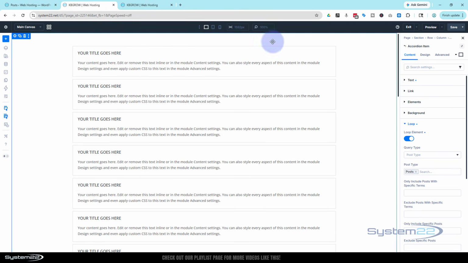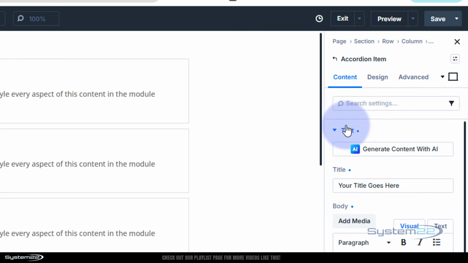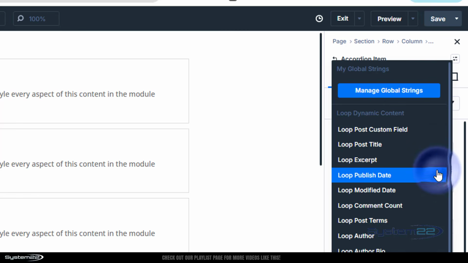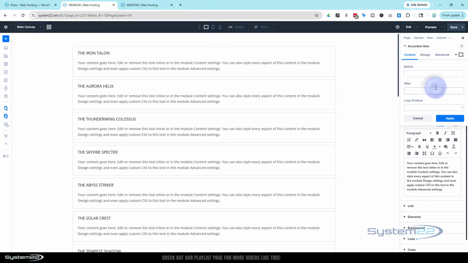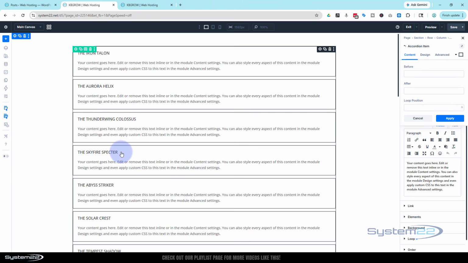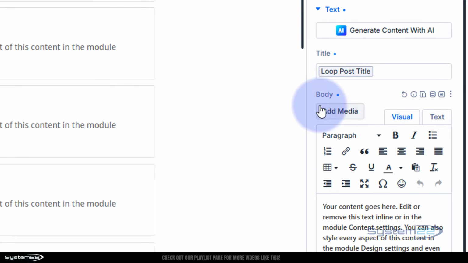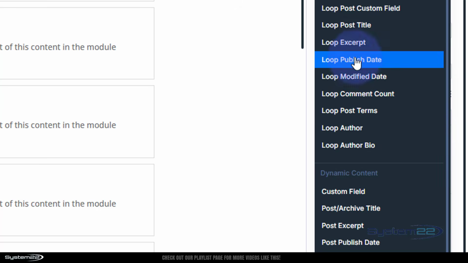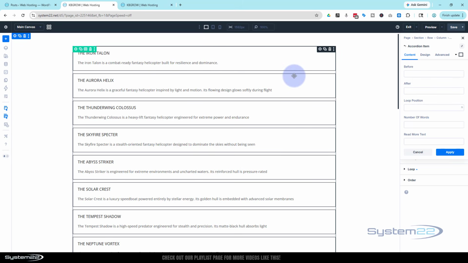So if we go back, I'm in the item. I'm going to go under the text. I'm going to use dynamic content. Gray where it says title there. Hit the little hamburger. I want to use the post title. Watch what happens on the left. Let's put all our titles in there. For the content, let's apply this. For the content, I'm going to do the same thing down where it says body there. I'm going to hit the little hamburger or disk type icon. I'm going to loop that excerpt that I showed you. And it pops in that little excerpt right there.